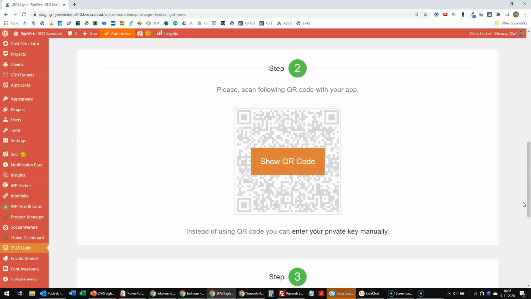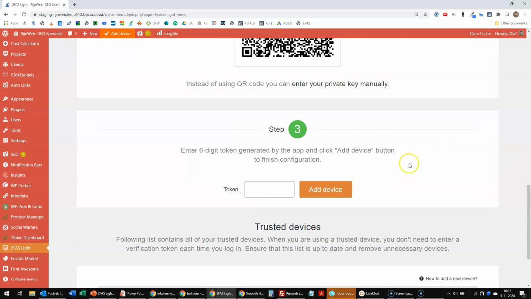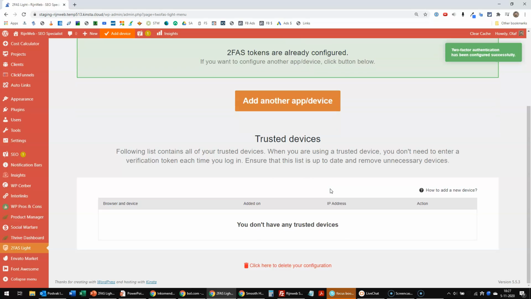I'll click the plus, I click scan. I have to show it. Yes, it's in my system now. You can't see this, but believe me, it is. And now I will enter the token that will be generated by that system. So here you can see I don't have any trusted devices yet.